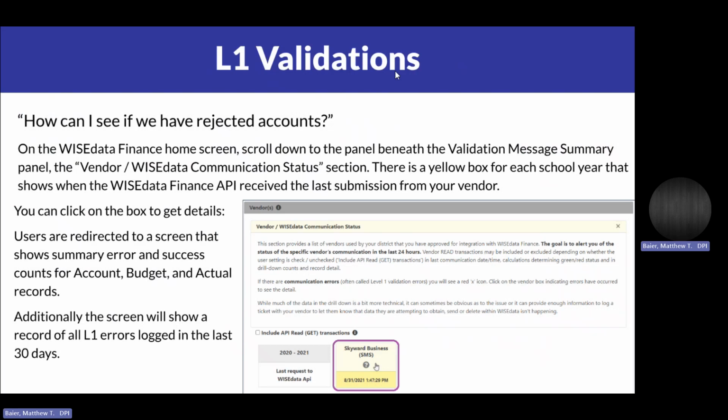Some of the vendors have gotten a little bit proactive. I think Skyward's a good example of that. Skyward has a way of, when you're pushing accounts, if there is stuff that's going to be rejected, it actually rejects it as it hits the API. So it doesn't actually report consistently on our end. But there's reporting within Skyward where you can see, oh, these accounts did not push.